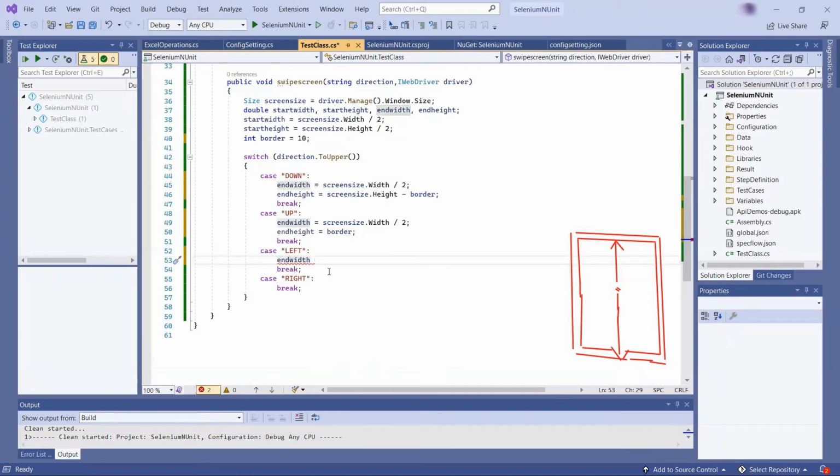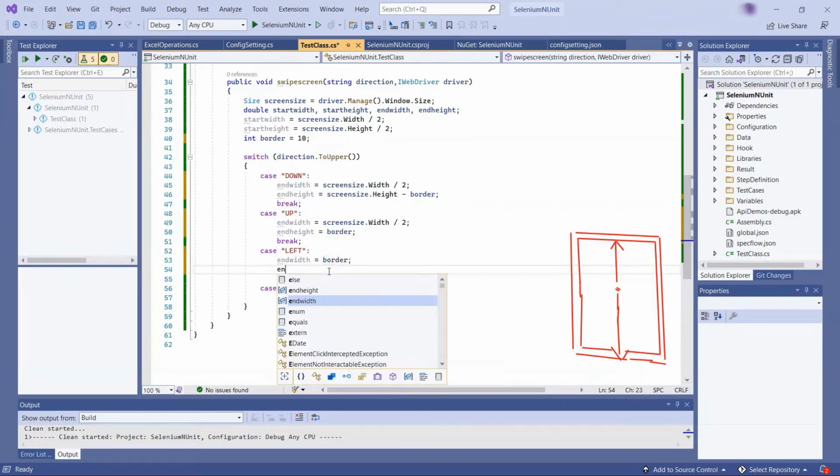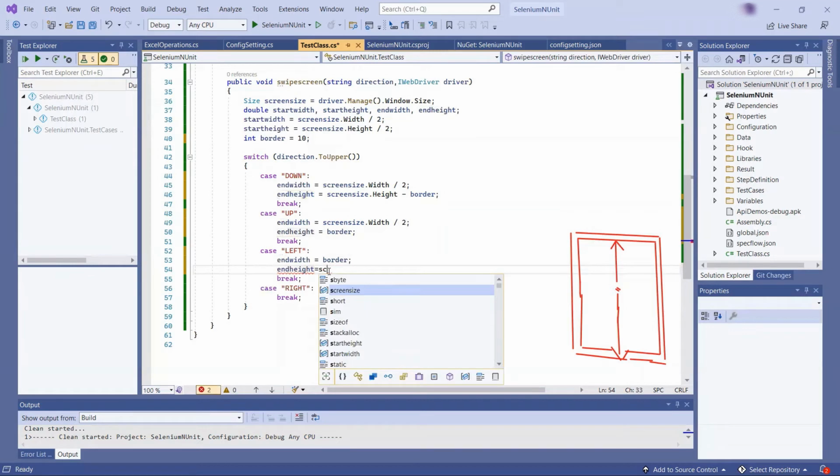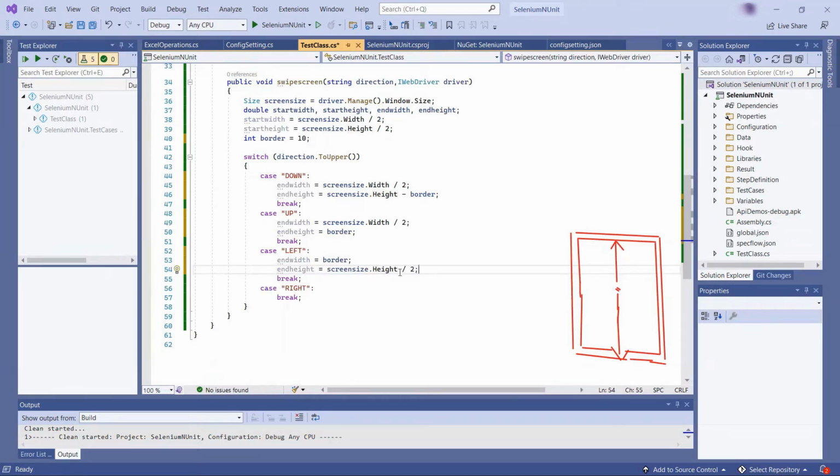Now, if you perform the left swipe, then the end location value of the x-axis will be equal to 0 or the margin which we have given. And the value for the y-axis is going to be the same as the start y-axis location, because now we are moving in the x-axis. And then in case of swipe right, the end location will be equal to the screen width minus the border margin. The value for the y-axis remains the same for right swipe as well.